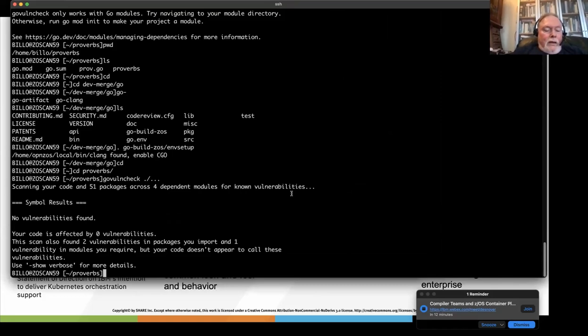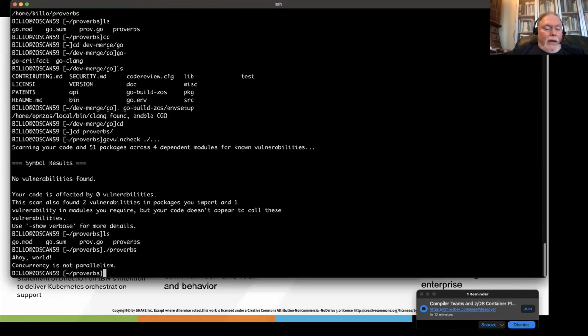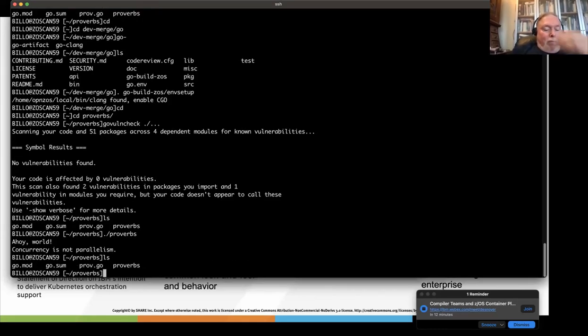So this is a little Proverbs module that I built just for demonstration purposes. It's a Go program, and I've built it already, so I can run it, and it prints out pithy proverbs, including "Ahoy world" and "Concurrency is not parallelism." This is available as an open source project in order to demonstrate Go and modules, etc. So I pulled it off the web, but I just wanted to show you what are the parts of a Go module.